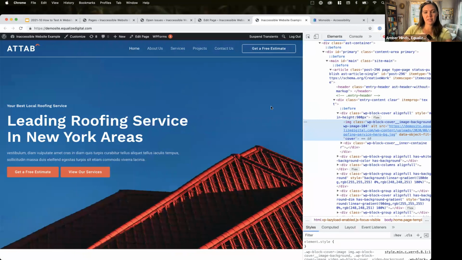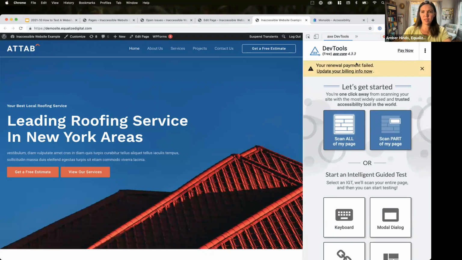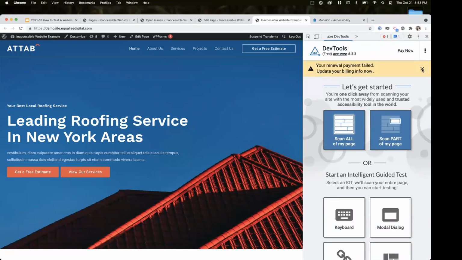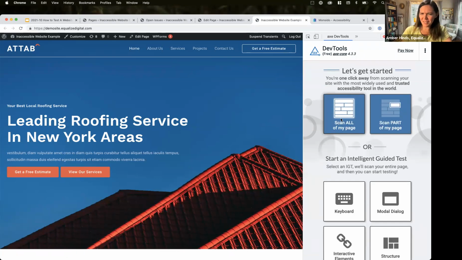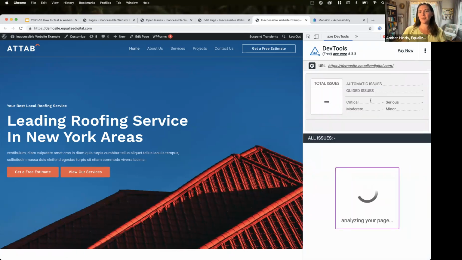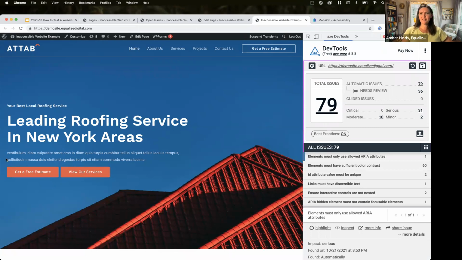So I've right-clicked on my site and clicked Inspect Element, and this opens the Developer Tools panel in my browser. And in the top menu for that Developer Tools panel, I'm going to click this arrow pointing to the right to see other options. I can then choose Axe DevTools. And look, my renewal failed yesterday. I guess I'll have to check on that. So I can click Scan My Page, and it will then show us the same items here. So I can see right here, elements must have sufficient color contrast. There's 60 things that it flagged.